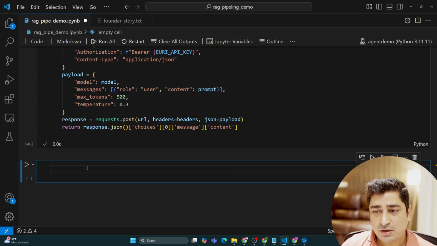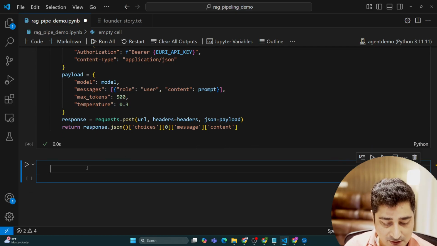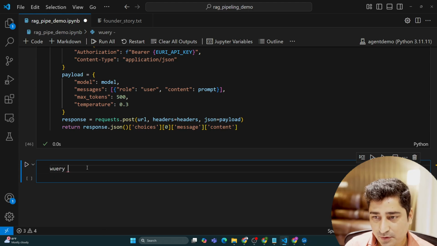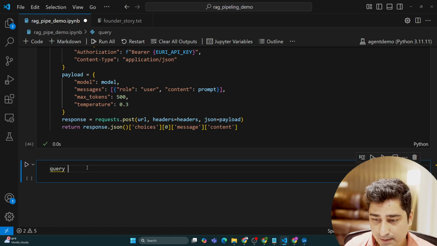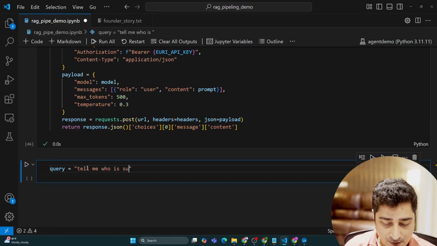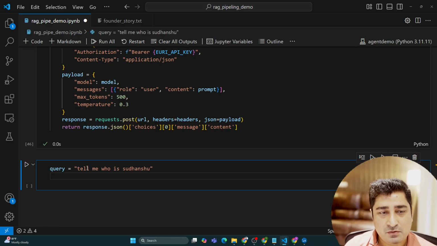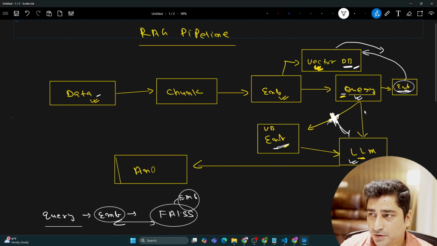Now I'll try to prepare my query over here, and I'll show you the demo. So query is equal to: tell me who is Sudhanshu. It's because I have taken a founder story data. Now, whenever someone fires a query, you have to follow this approach.